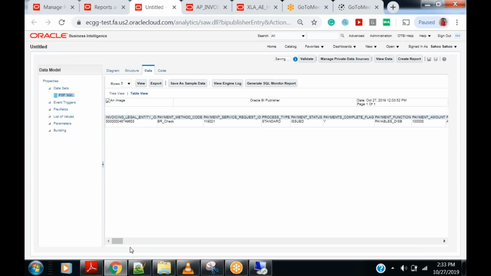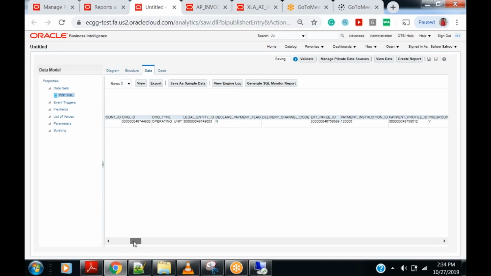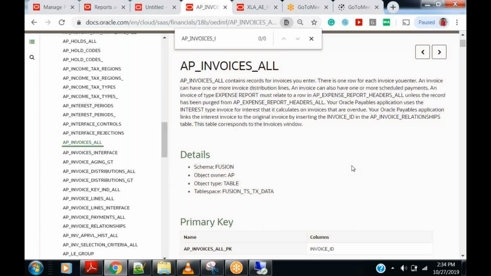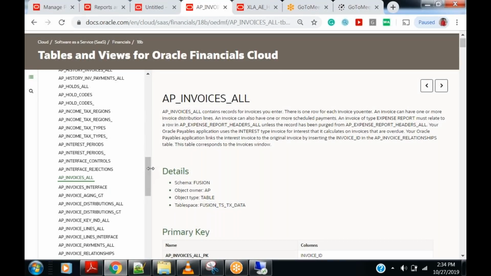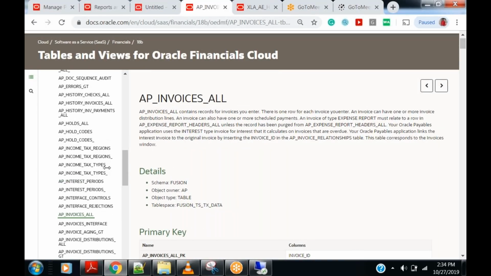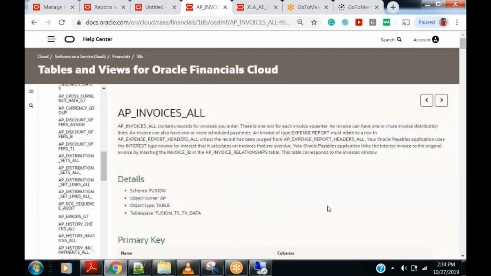Yeah, I can see the invoice detail here. This is the same amount. So the first table that comes into the picture is AP invoices. It records invoices at the header level. So my first table I have verified successfully.